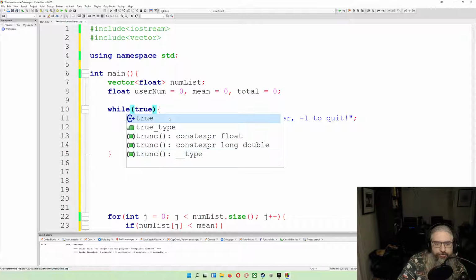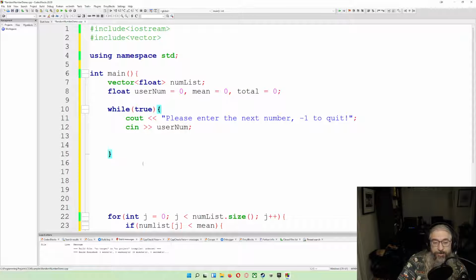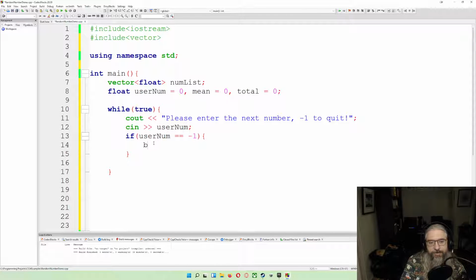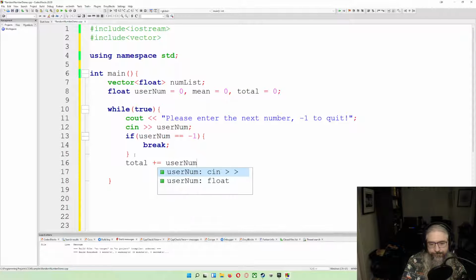I'm going to call this a while true loop, which just basically means I'm going to go on forever unless I get one of those break statements. And then I'm just going to ask right here, if user num equals -1, well, then I'm going to do the break command. I'm done doing everything, and then I'm going to skip out of this loop, and then I can go about my math ways and stuff like that. If it's not -1, then no problem. Total plus equals user num.